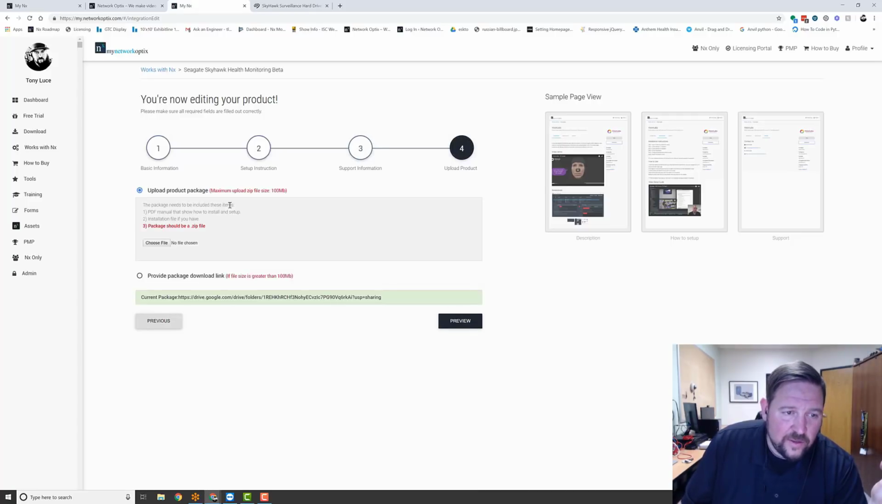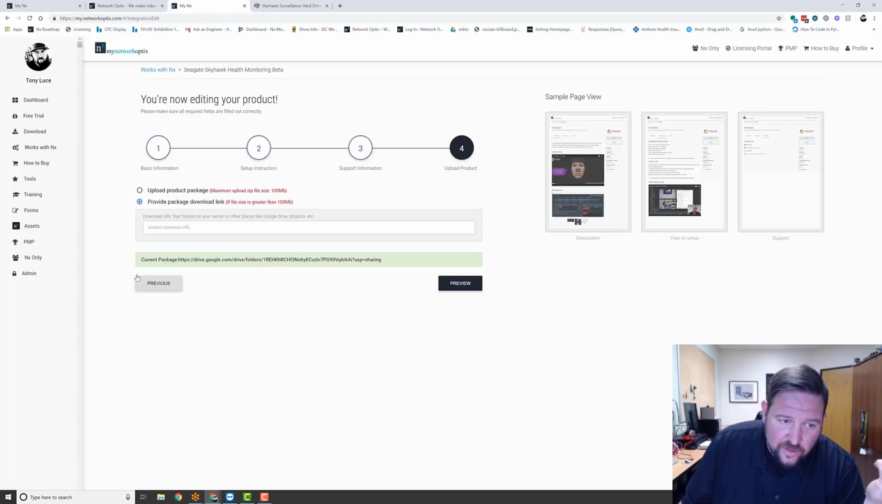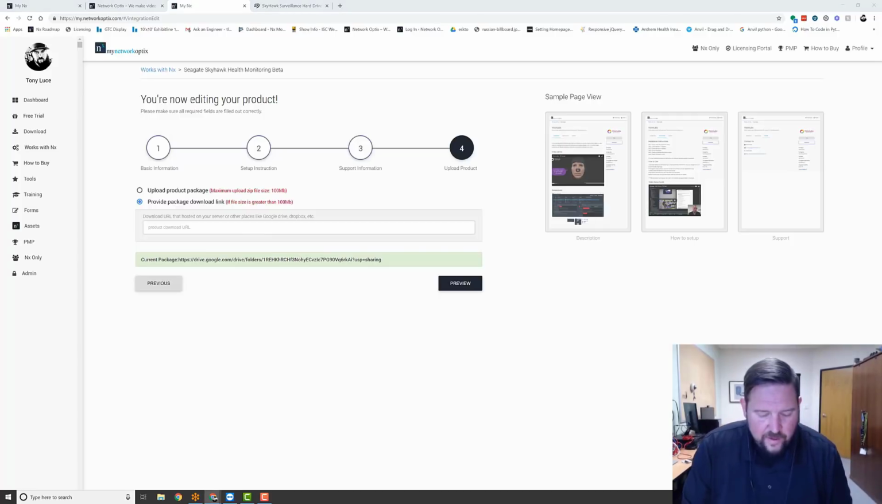Right, when you're done, you have to choose either to upload a product package. So if your integration has some software that it requires, or you just want to include a user manual for how to do the integration, you can put it in a zip file and upload it to MyNX, and we'll make it available for download. Alternatively, you can just do a download link, right? And so that's what I've done. In my Google Drive, I've actually created a public folder called Public Integrations. Inside that, I put the Seagate integration, and there's a link to download it.